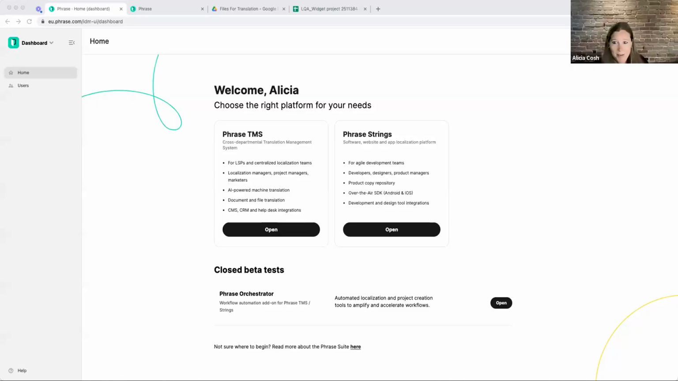So I'm going to share my screen and get right to Phrase TMS. Clara, if you can just give me the okay that you can see my screen and everything looks good. Yeah, all looks good. Okay, let me just move this down here.